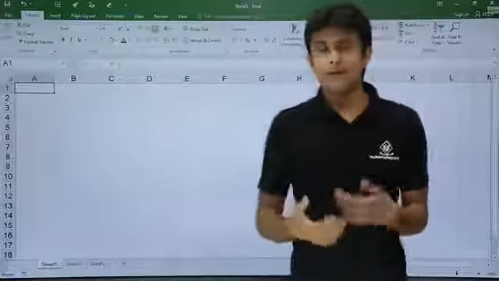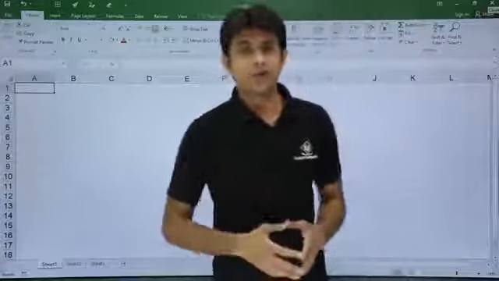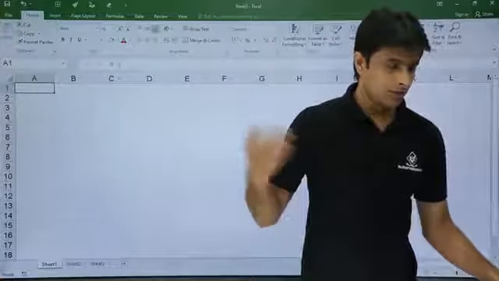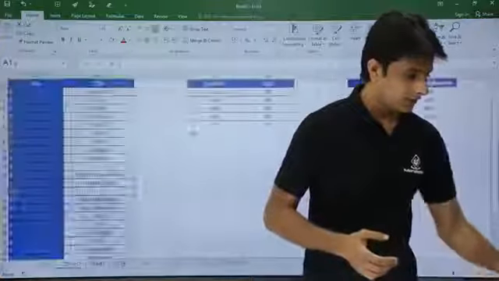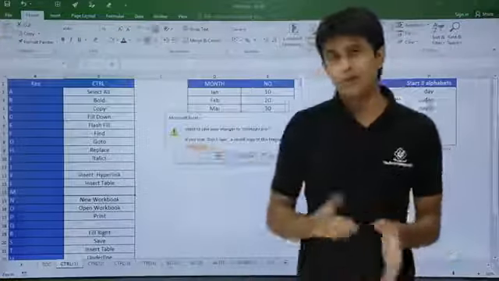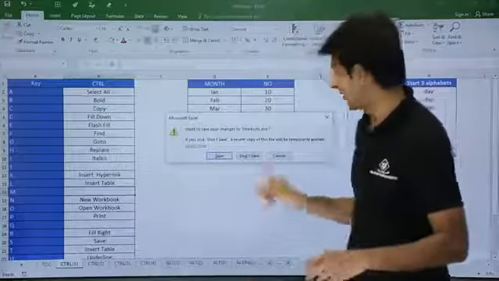But if you find it difficult to close, and you do not have a mouse, what you can do is press Control W from the keyboard. Control W also closes it. If I again press Control W, because I've worked on the last workbook, it will ask me, do you want to save or not? I'll say I do not want to save.